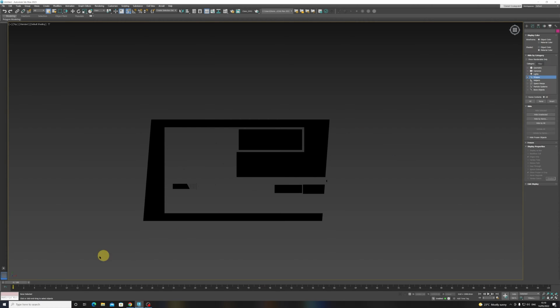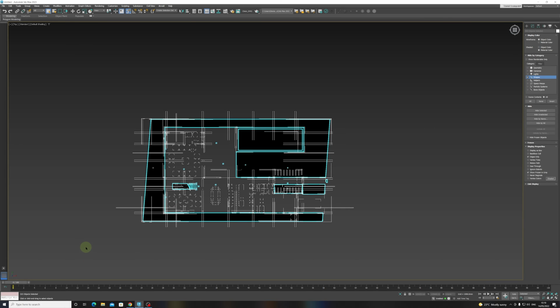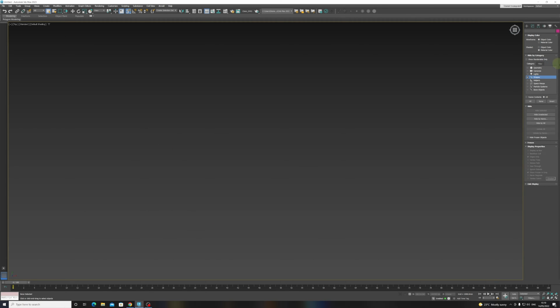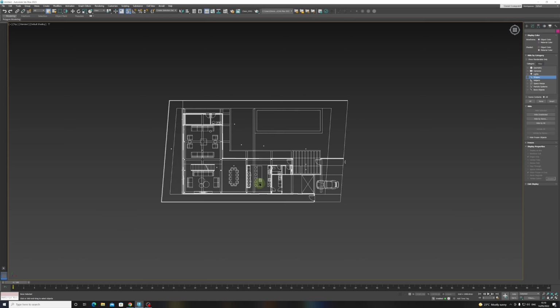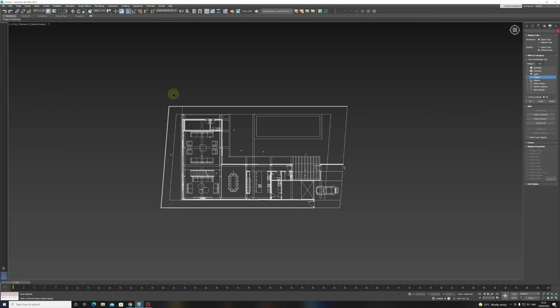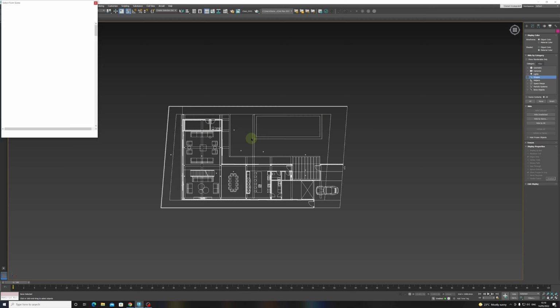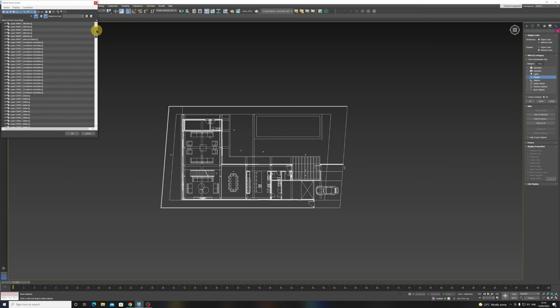We're going to select all of this geometry that we don't need. We're going to press delete. I'm going to switch the shapes back on. And we have our nice clean plan over here with no extra geometry. Next thing we are going to do is we are going to press H, and we are going to have a look what we have in here.